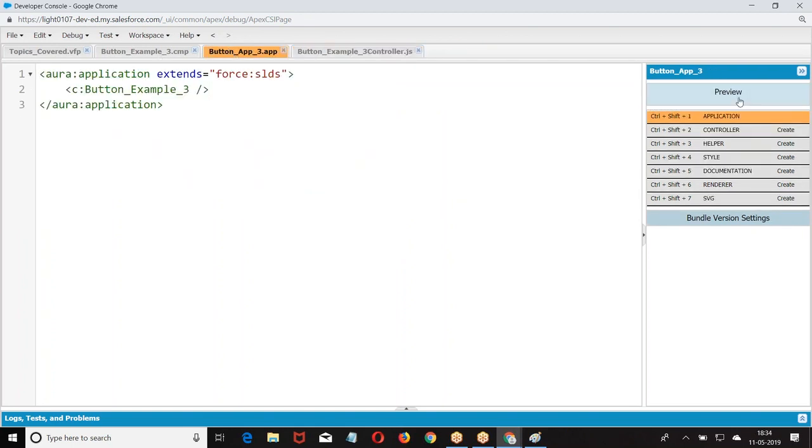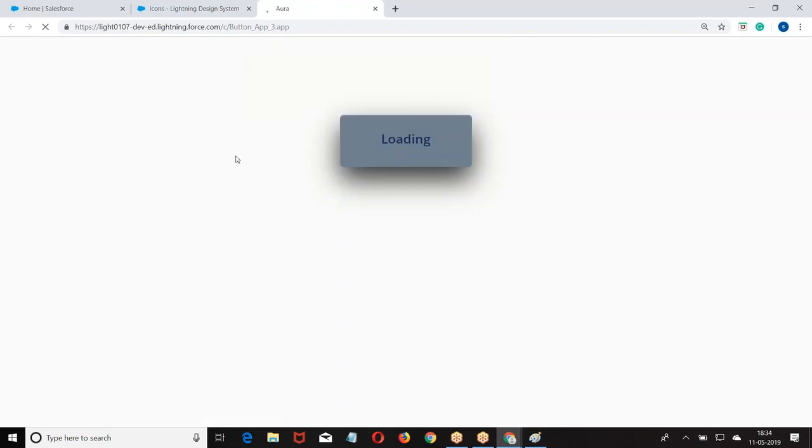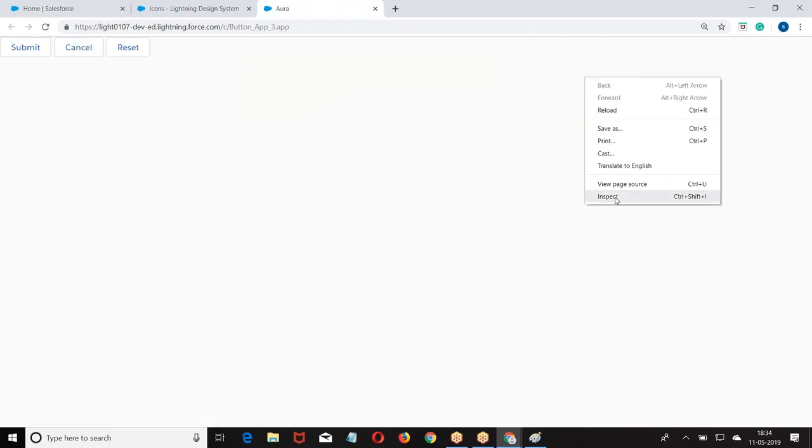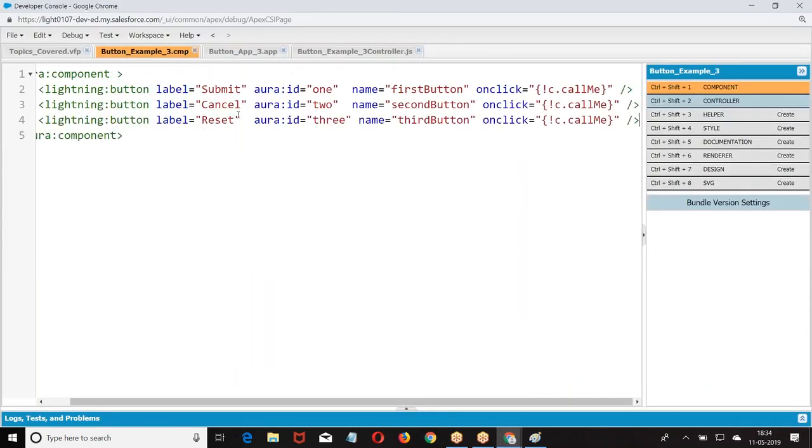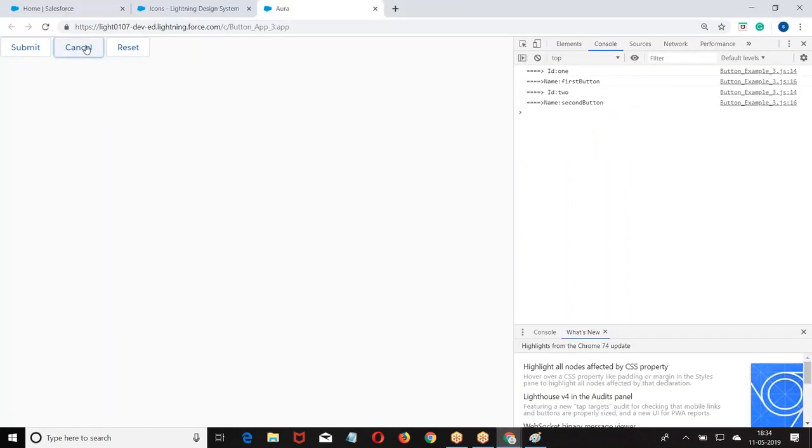So go to the application. So what is that? ID 1, name equal to first button. That's what I gave: ID equal to 1, name equal to first button; 2, second button; 3, third button. Are you able to get it? We are able to get the ID of the element. We are able to get the name of the element.